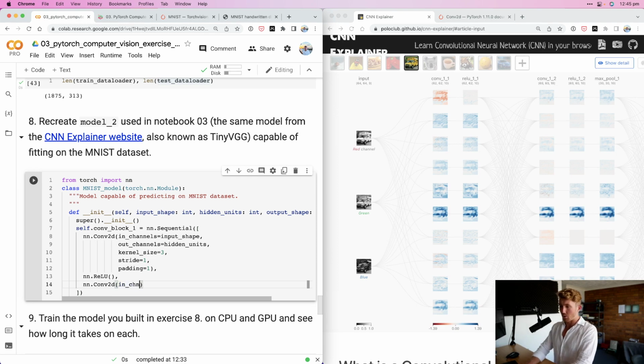nn.Conv2d, and we can go in channels here. Now this is another important point to be aware of. In channels equals what here? So this layer is going to take as input the output of this layer here. So this is what's happening. Input layer here, inputs go into this conv layer. The outputs of this conv layer go into this ReLU layer. The outputs of this ReLU layer go into this conv layer. The outputs of this conv layer go into this ReLU layer, and so on until we get to the output. So the outputs of these two layers are going to go into this layer. So this input shape needs to line up with the output shape of the previous layer.